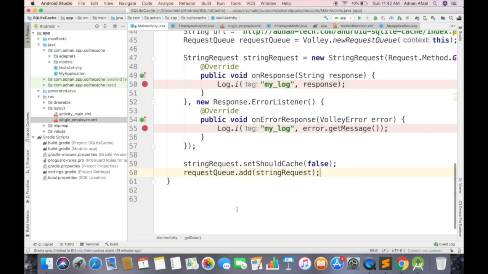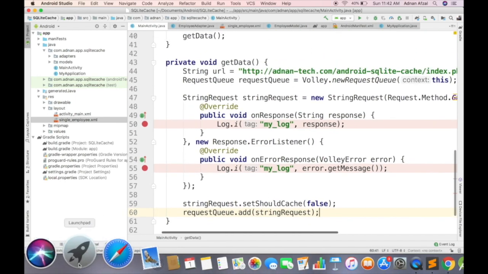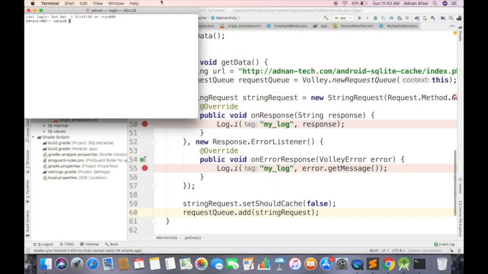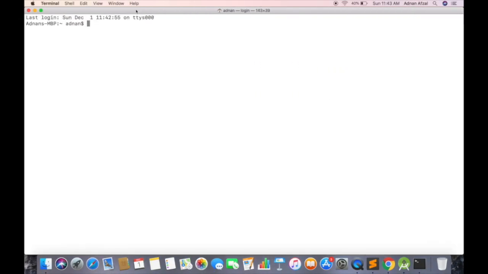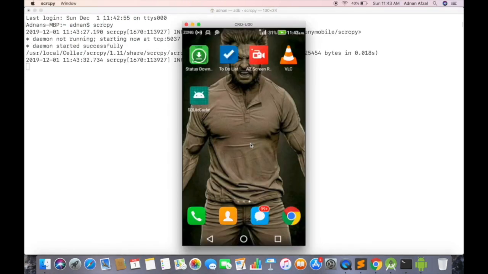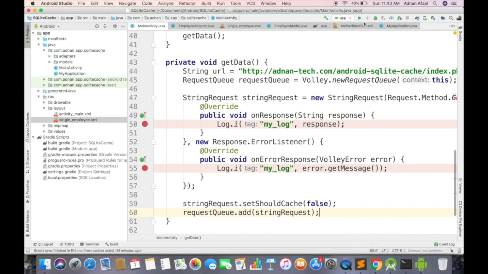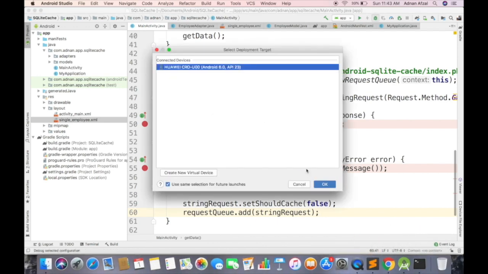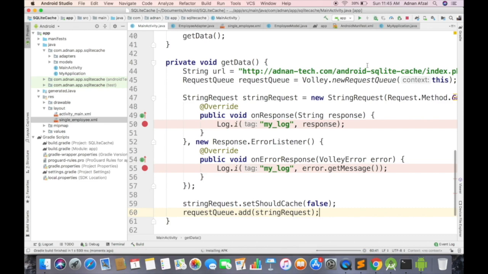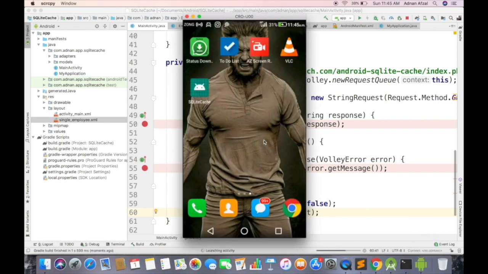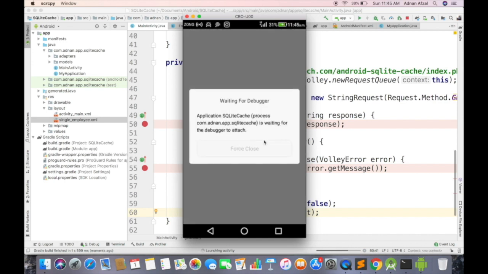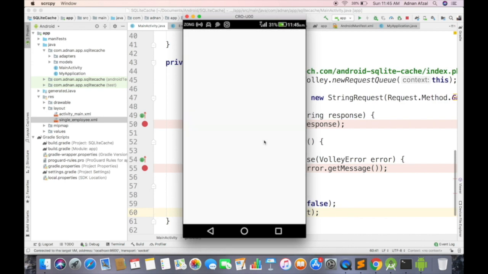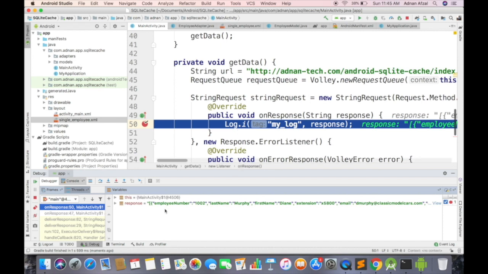We already have an Android device attached for testing, but to view it here, we are using the Screen Copy command line tool. The link of it will be mentioned in the description. Simply call this command, scrcpy. This is our device. Now run it in debugger mode. You will see after a few seconds the response will be received. So the response has been received correctly.